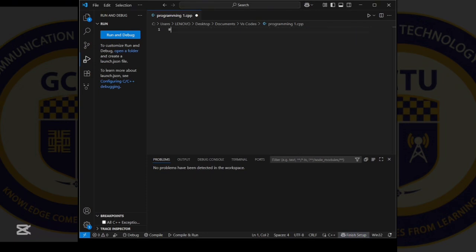Let's start with the basic structures. So we start with using the #include <iostream>. So we move to the next line: using namespace std. Don't forget to add your semicolon.